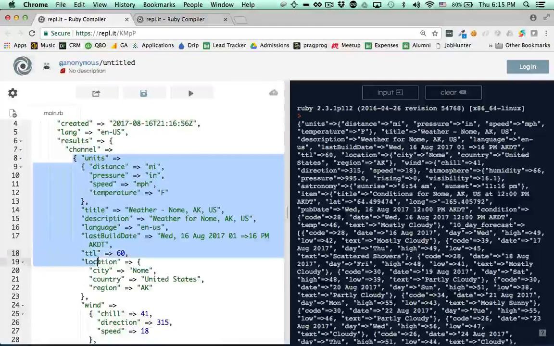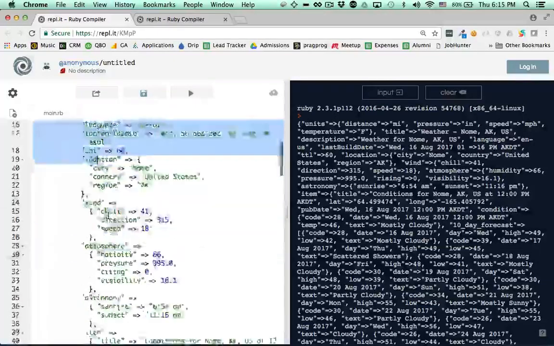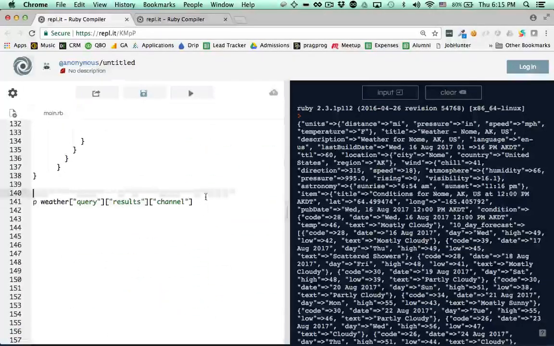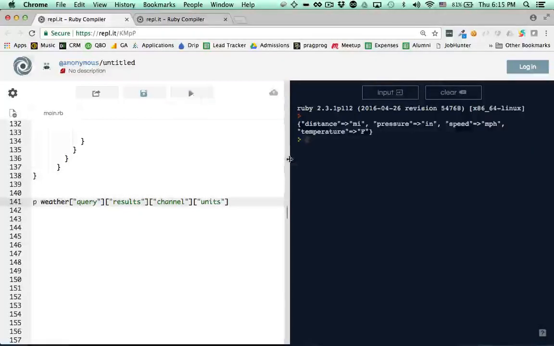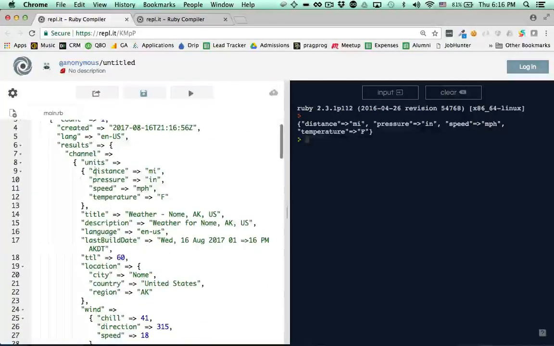Now it looks like, at first glance, it might look like units is the right key to pick, but I don't think it is. Let's just see. Yeah, so this is a dead end. Units is just simply a key to this much, much smaller hash that does not have the wind chill contained within it. So that's a dead end.